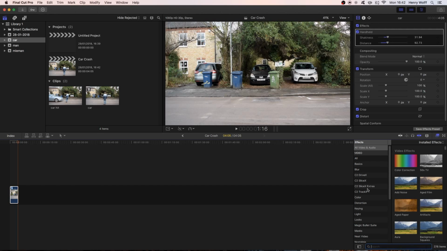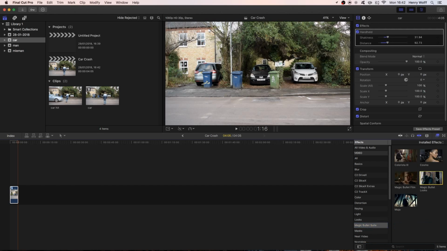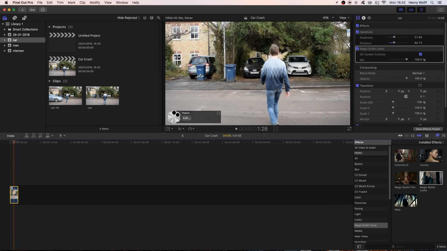So what you're going to want to do now is add some colour. Now I use this plugin called Magic Bullet Looks. It's pretty good. I recommend it. So I'm going to turn on some colour correction here. Just put a general colour over the whole clip.